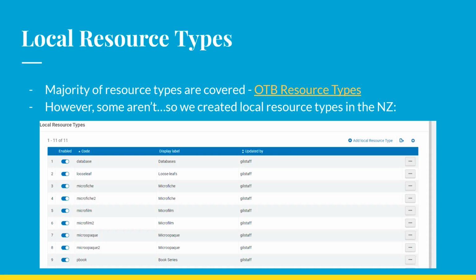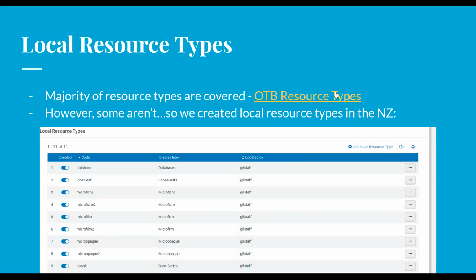You can also configure local resource types. Most of them are already covered in out-of-the-box rules, as you'd expect, which Sean will copy the link and put into the chat. But some, of course, are not, notably microforms, microfiche, micro-opaques, microfilm. So we've created local types in the network zone.